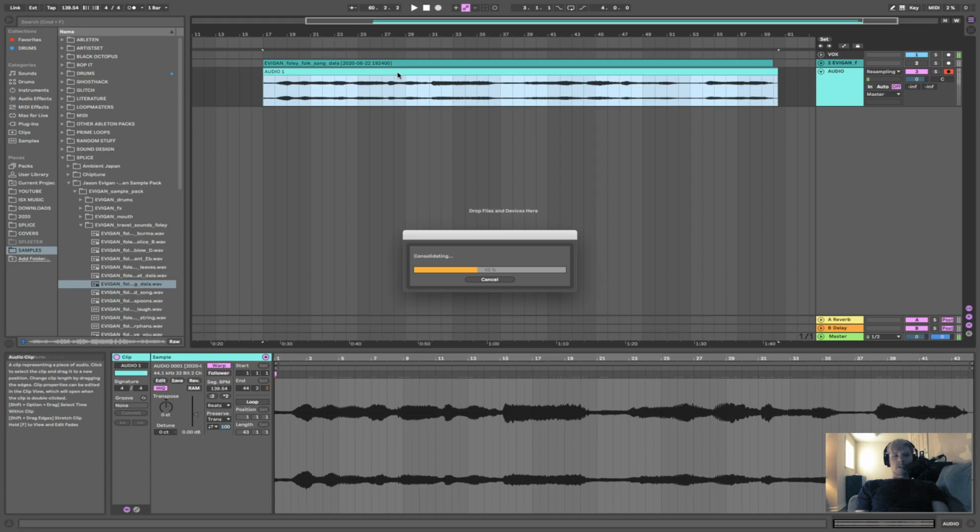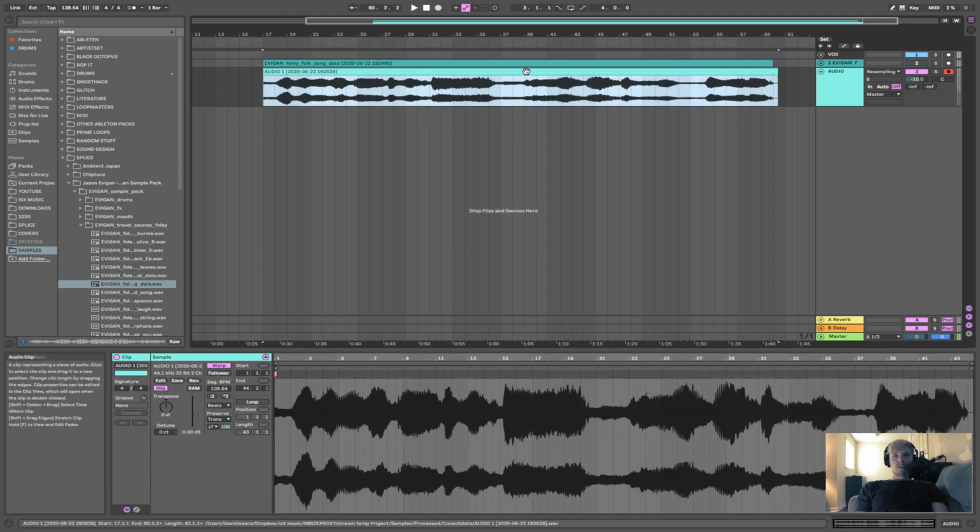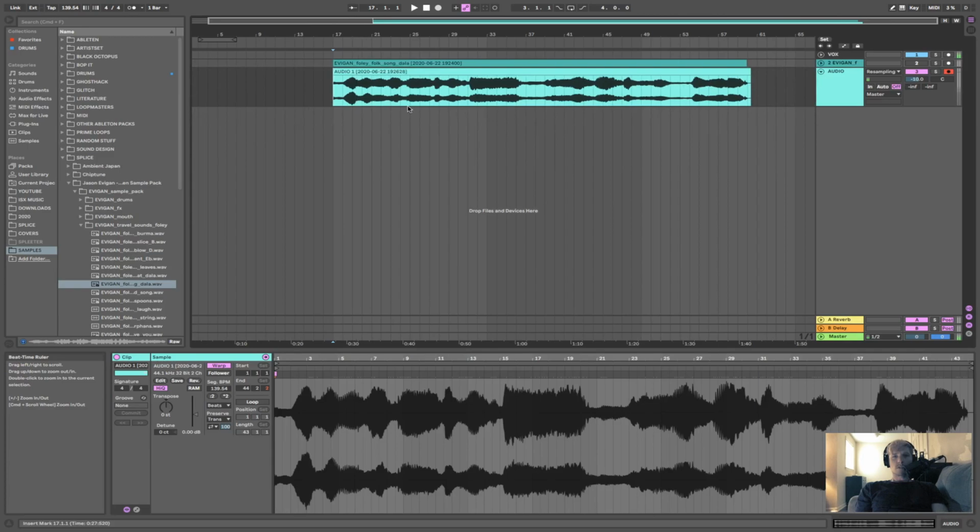And consolidate it, normalize it, turn it down a little bit. And then I'm gonna mess around with it a little bit. So now it has a lot of warp markers. And I'm gonna go through and pick out some parts and put it together that I think would be interesting, and then we're gonna mess with it a little bit.